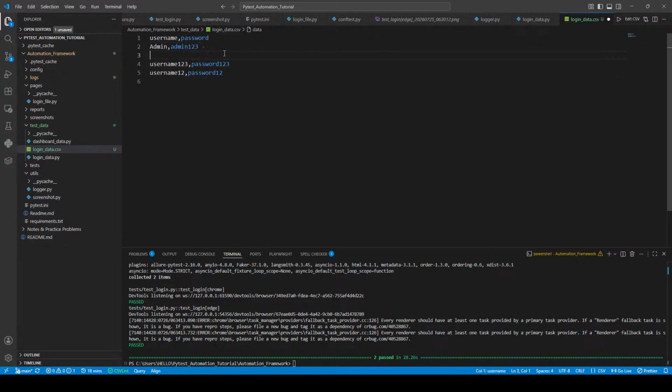The first one is for the valid scenario, and the below two are for invalid scenarios. So obviously the expected behavior is that it should fail for the below two data. We call this data-driven testing, because our framework is now driven by data.